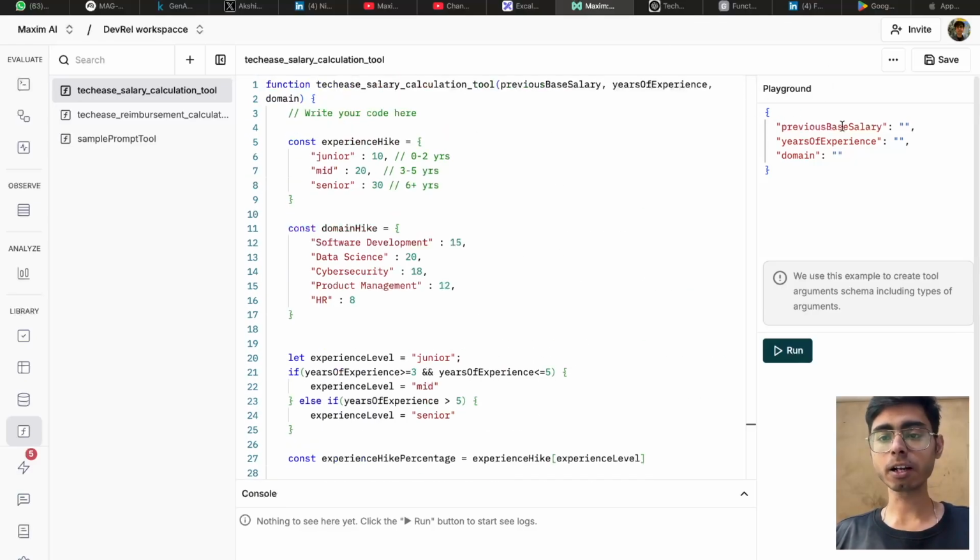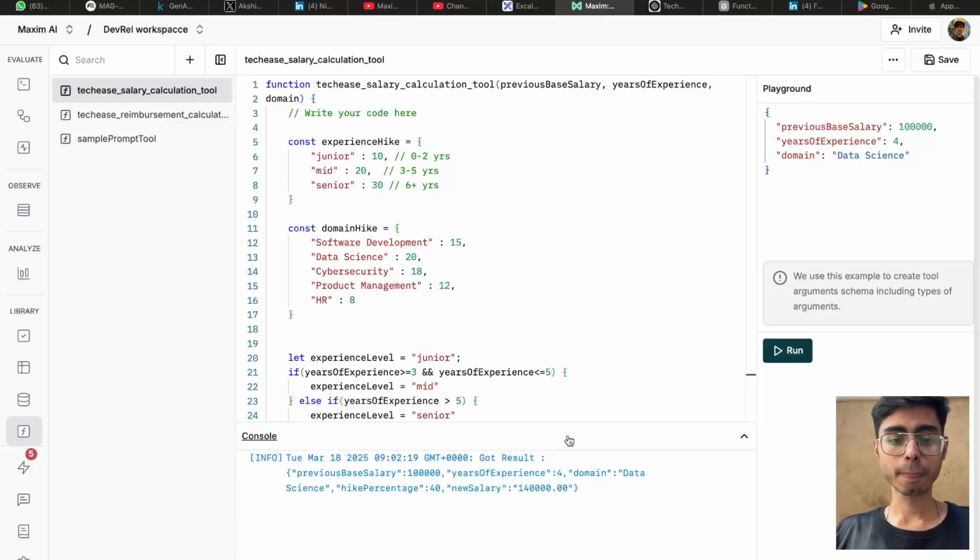Now let's try to run it once and then we will see how to use these tools with our prompt. So let's say my previous base salary was 1 lakh, that is 100,000 rupees basically. Years of experience, let's say I have 4 years of experience and let's say my domain is data science. Now let's run it. So you can see previous base salary 100,000 INR, years of experience 4, domain is data science, hike percentage, I'm going to get 40% of hike, and new salary will be 1.4 lakh, that is 140k INR. Great.